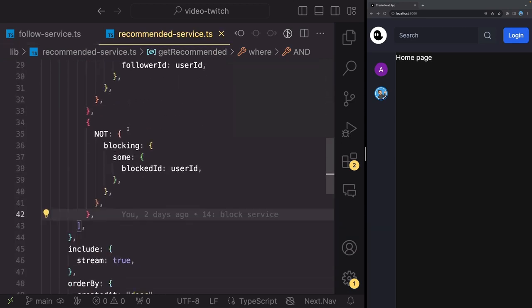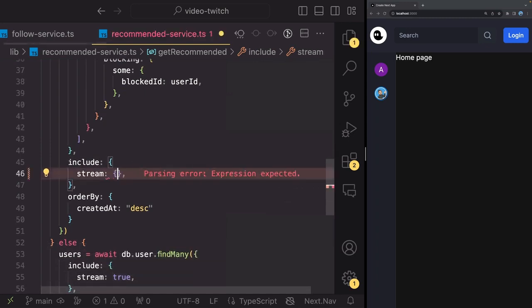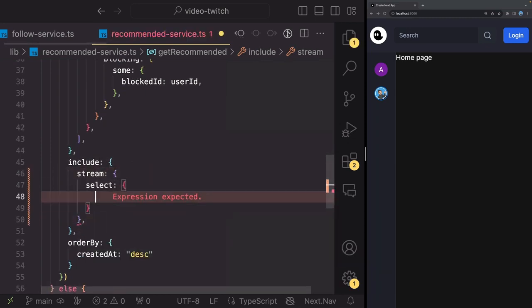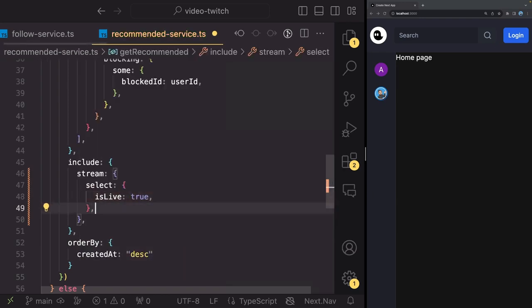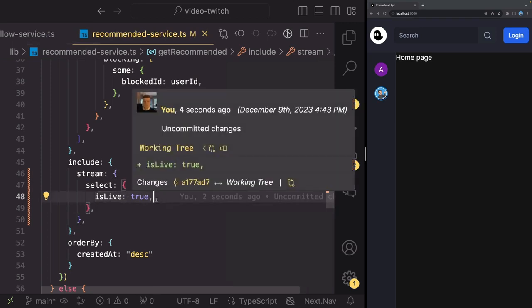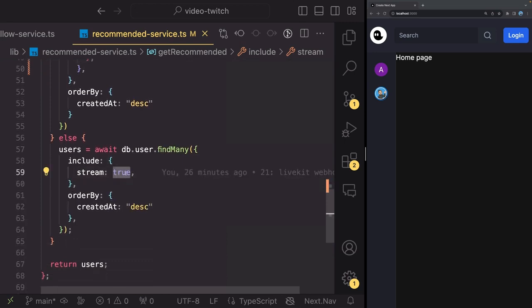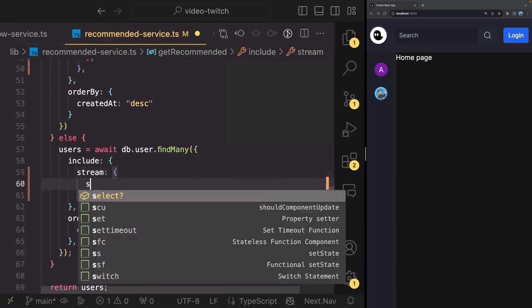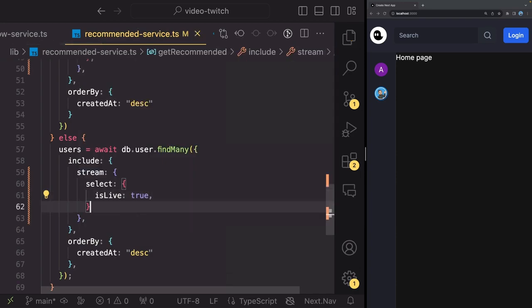And instead of just plainly doing include stream true, I'm going to extend this and use select and just write is live to be true. Like this, because that's the only piece of information we need, and it's not malicious or harmful to send this to the client. And let's modify the same thing in the else clause here. So instead of stream true, let's do select is live true, like this.